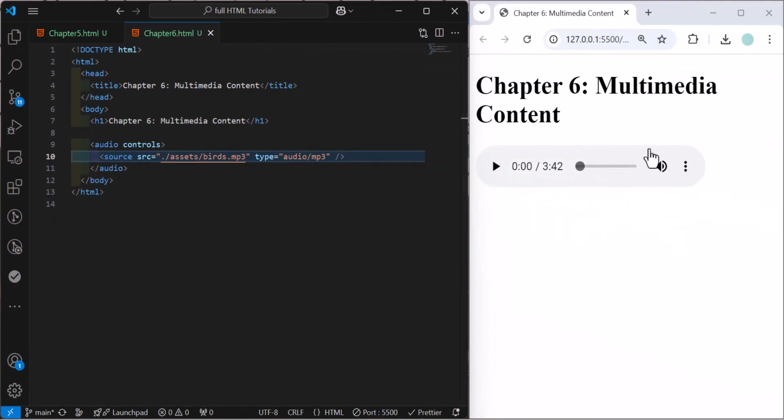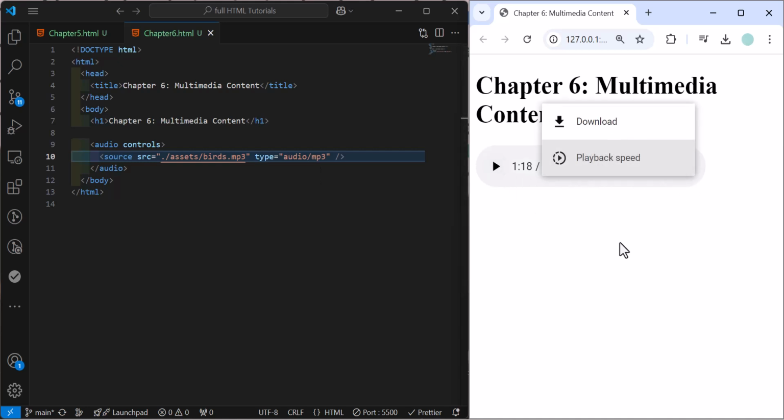Now as you guys can see in here, I have an audio player in my page, and when I click it, it will play the audio that I added in here. I can increase and decrease the audio, and also can download it, and I have option to select the playback speed. So yeah.